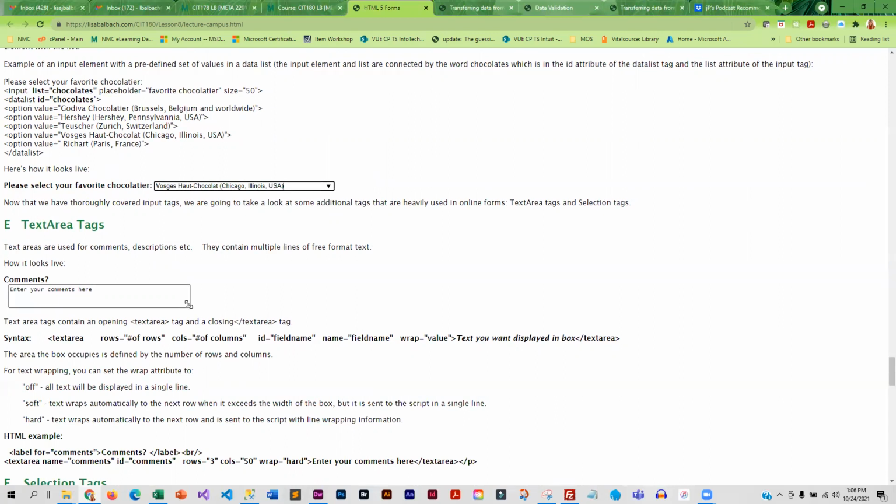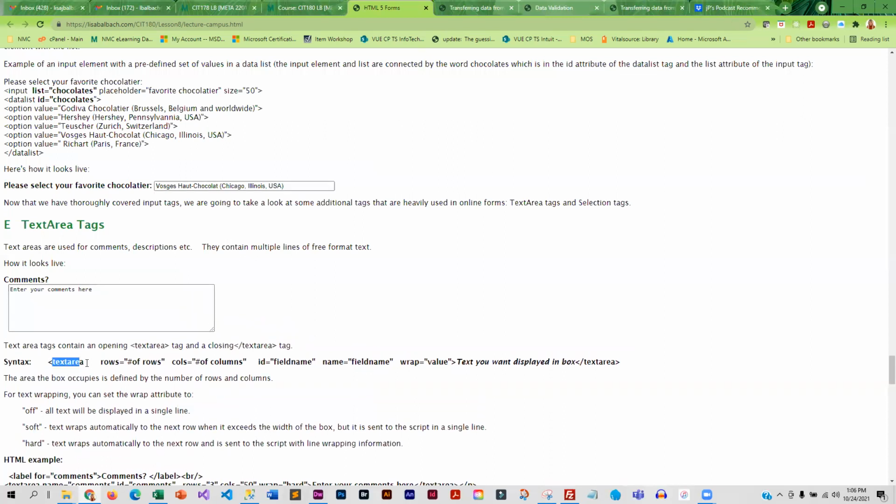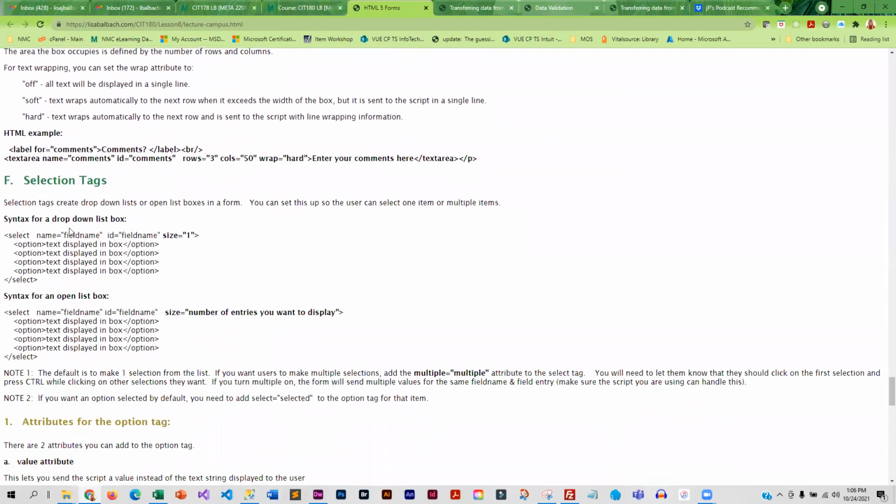Text area tags are not input tags. They are text area where you give it the number of rows and columns, and it creates a box. And these are typically used for comments and descriptions. Then we also have select tags, and this is where you get either your drop-down list or an open list box. Okay? These are very widely used. The data list is much newer. So most forms that you see that have drop-down lists are going to be this type.